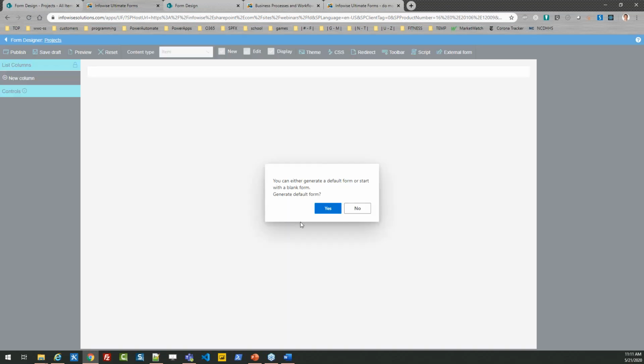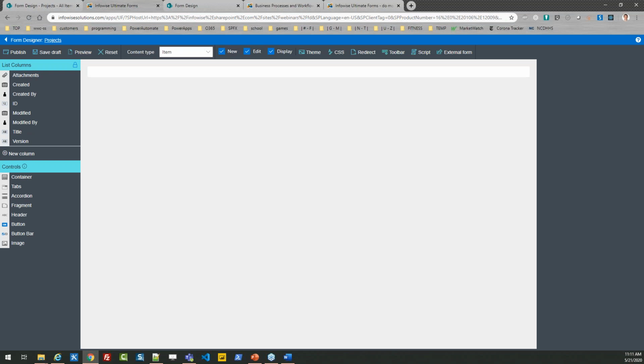It asks me if I want to generate a default form. I'm not going to do that. I'm just going to start from scratch, and we're just going to build this right up. All right, so we're in the form builder. Nothing yet to look at.